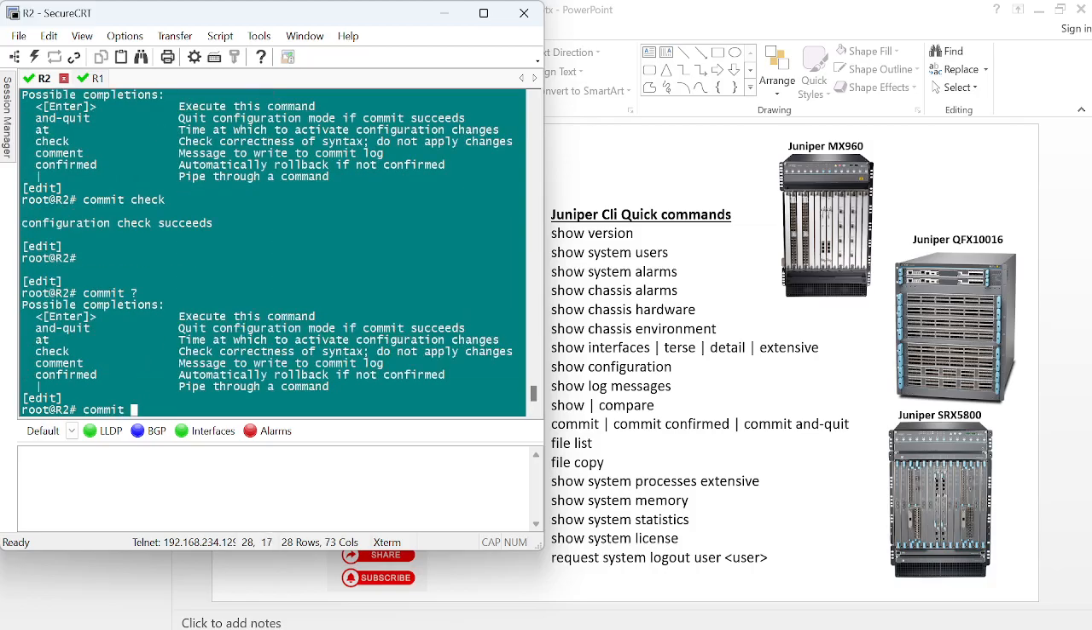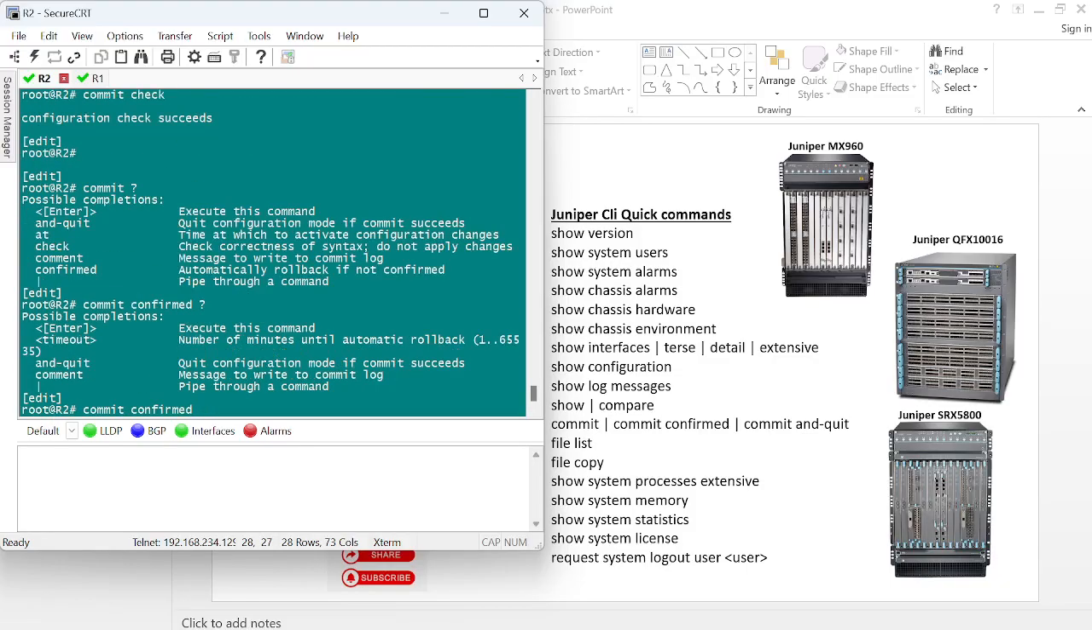You can use the other parameters. Commit confirmed: this one, the configuration will roll back after some time that you've specified. You can see that we have the number of minutes until automatic rollback. If you just type commit confirmed, it means execute this command immediately, then it will be active. But when you use the timeout, when you set some minutes, for example 5 minutes, commit confirmed 5, the configuration will roll back after 5 minutes. So it will be active and then roll back after 5 minutes.